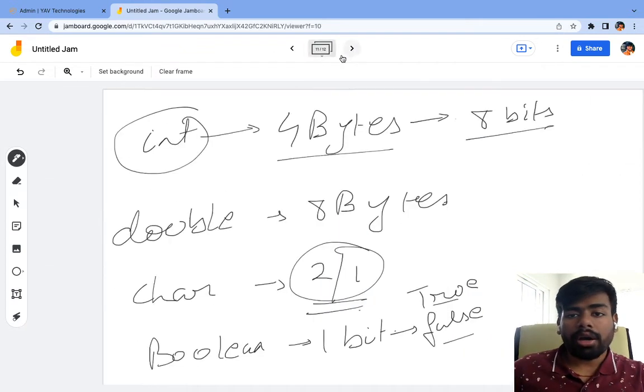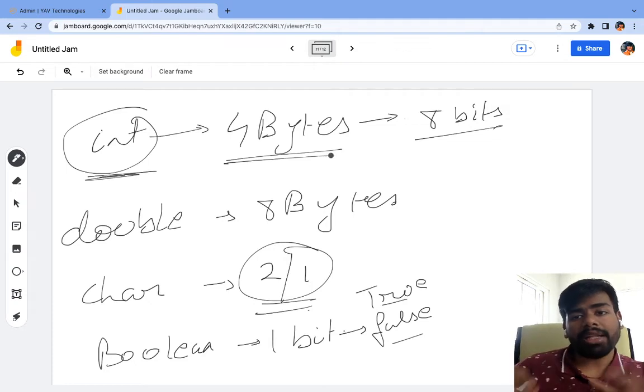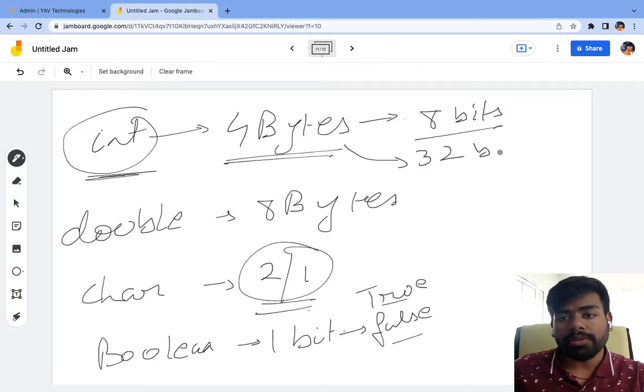Now an integer data type, which is 4 bytes, and every byte is 8 bits, right? So how many total bits can it store? It can store 32 bits, right?